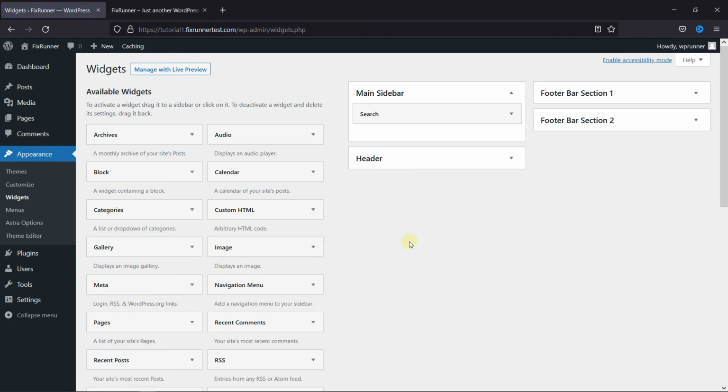And as you can see, the appearance of this section was changed back to what it was before. This is how you can restore classic WordPress widgets.